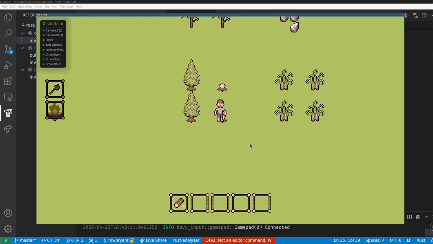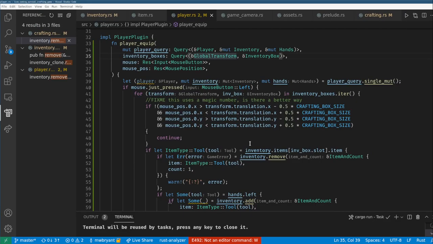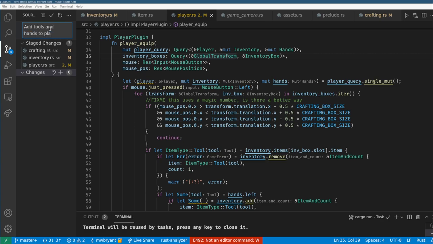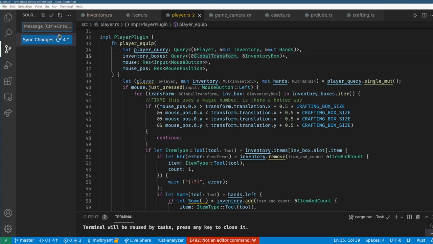I don't have any graphic for it yet, but I've been going on for an hour and 15 minutes. I think we've made good progress, and the cat has now decided to shake my entire desk, so I think this is where I'm going to wrap up today. Add tools and hands to player. Cool. I'm just going to push this. And we'll call it a day.